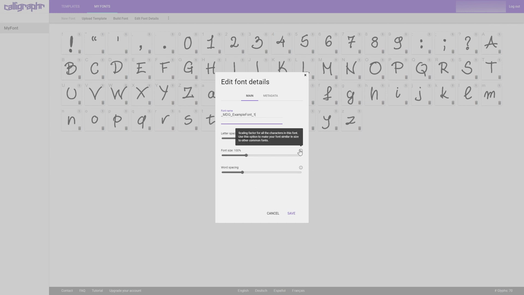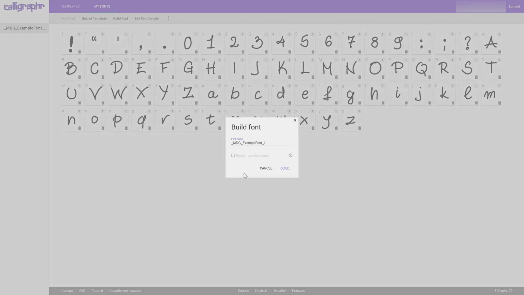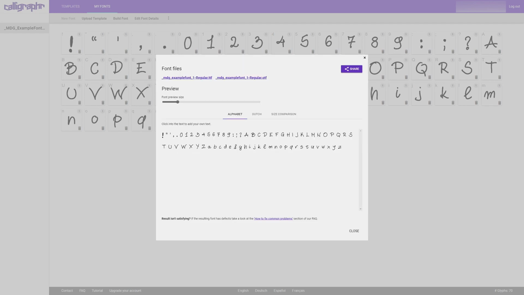I'm just going to leave these out because I don't know what they will do at this moment because I haven't tested it enough. But what I'm really excited about is to build the font. So this is the name that we gave. Now, if you had multiple templates uploaded, you would be able to click on randomize characters and then it would build a randomized font. So now we click on build, wait a while. There we go.